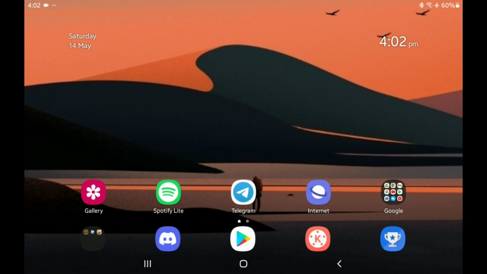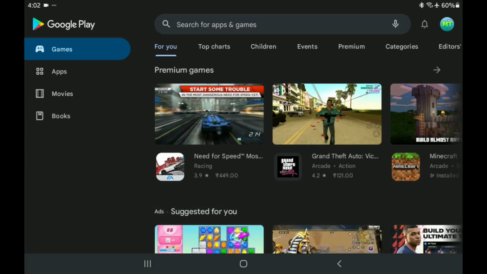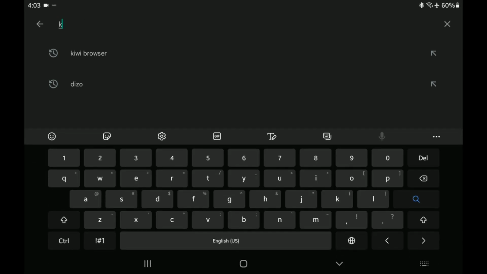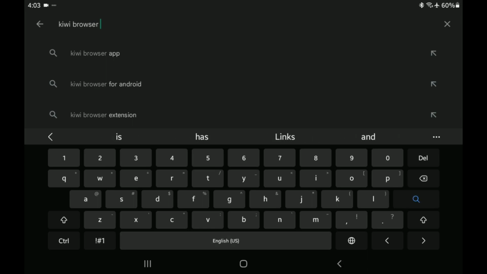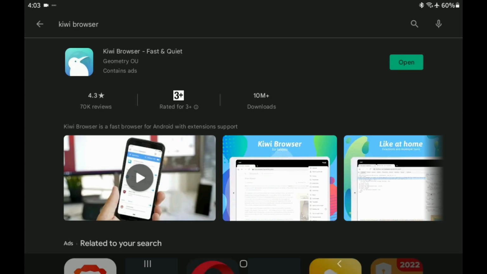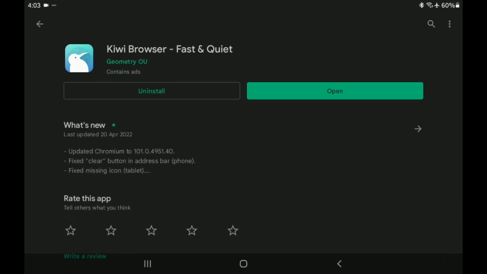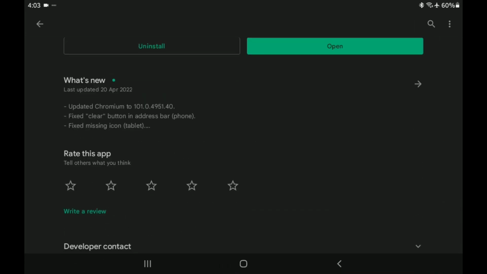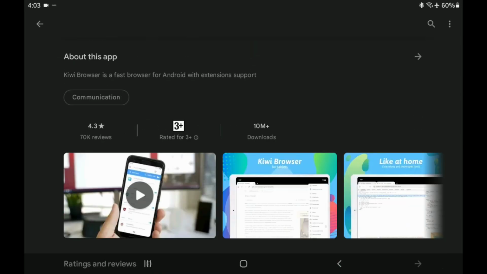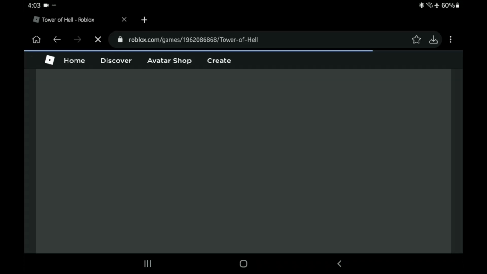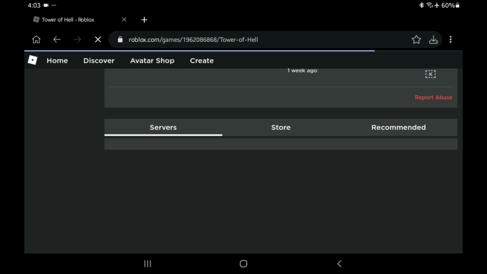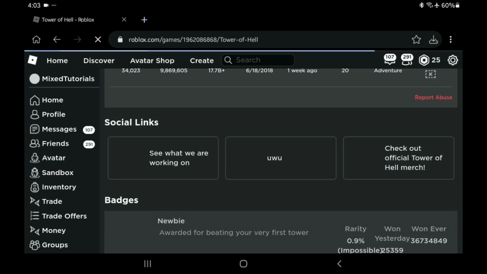Okay, so first things first, you are going to need the Google Play Store, so just open it up. Now once you are here, just search for a browser called Kiwi browser. Once you search this, just press the search button and this should show up, and you can see Kiwi browser, fast and quiet. This is the one which you are going to need, so just press the install button and you are literally done. Once you open it up, it's going to be on this home page.